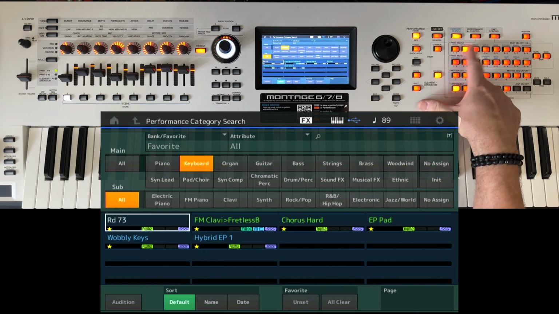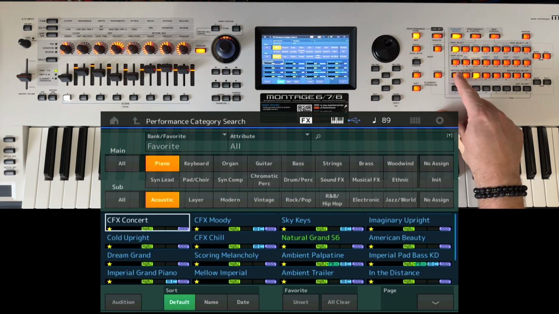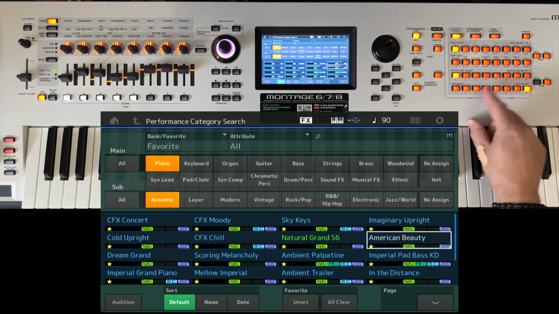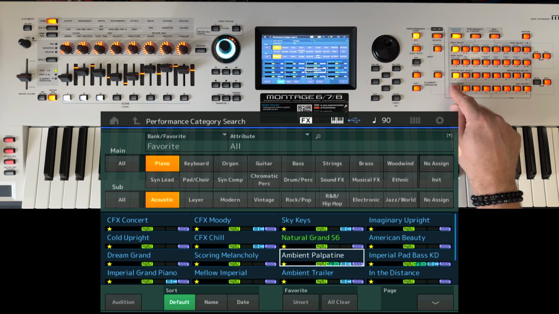There's a well-defined category and subcategory system, which you can browse either using the touchscreen or using the button grid on the right of the keyboard. The first 8 performances on screen can also be selected using the button grid, and buttons are provided to allow you to scroll the list up and down.